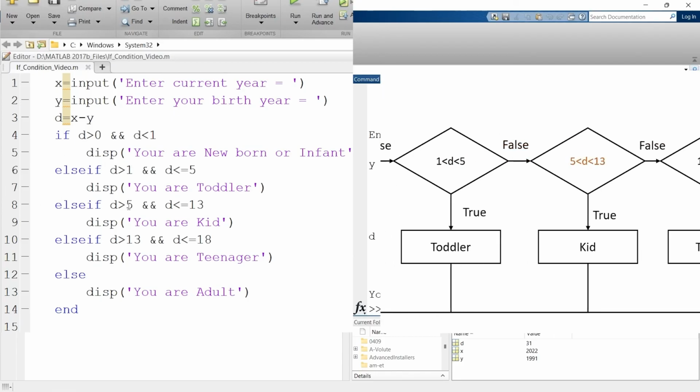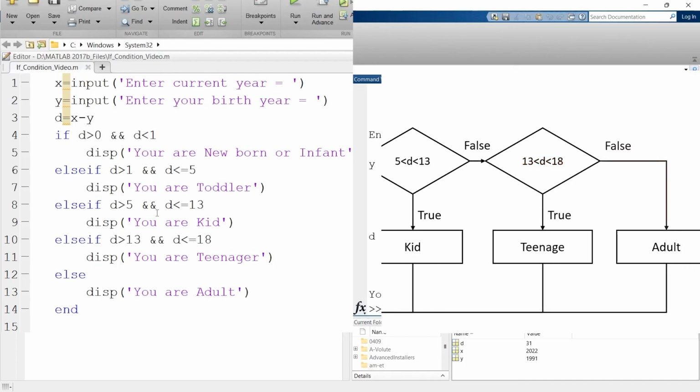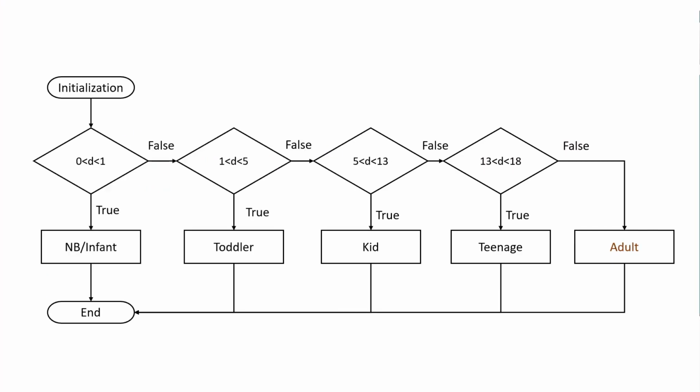Again it will check if it is greater than 5 but not less than 13, so it will jump to line number 10. It is definitely greater than 13 but not less than 18, so it will jump again to line number 12, and it says else, if all the previous conditions are not true, then display this, and it is displaying that you are adult, right? So this is how you can use this if conditional statement to perform your various logics.